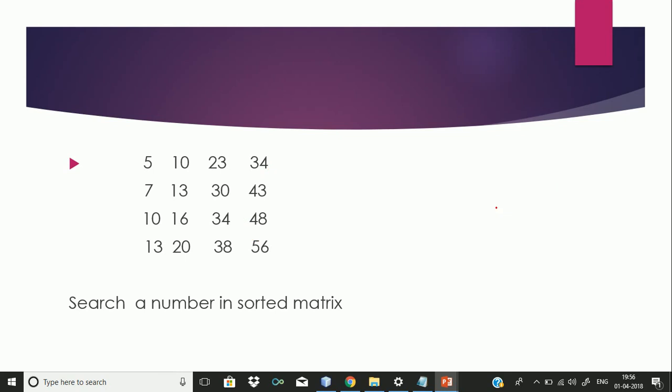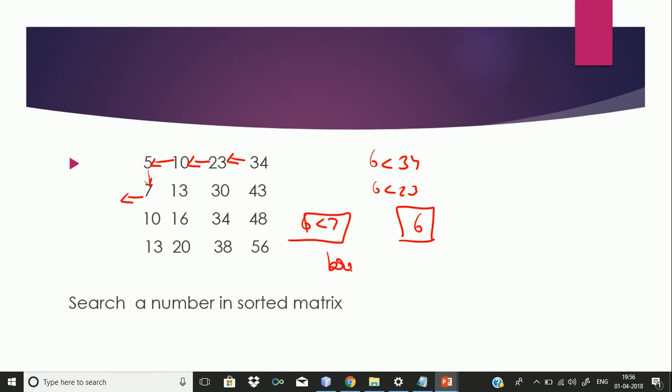Let's say you have to find some element which is not even present here, let's say 6. Then 6 is smaller than 34, so you will move here. 6 is again smaller than 23, so you will move here. 6 is smaller than 10, so you will move here. But 6 is greater than 5, so you will move here, right? And as you will see that 6 is smaller than 7 also, you cannot move further, so you will break and say that the element is not found. So this is a better way to find an element in a sorted matrix.